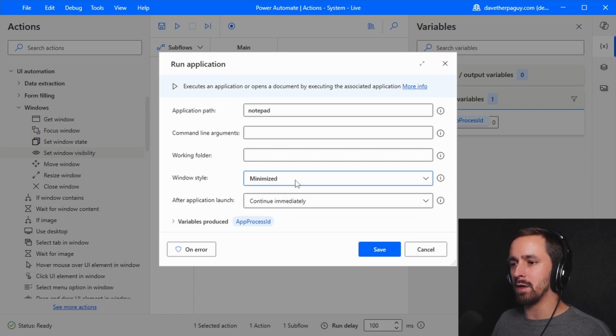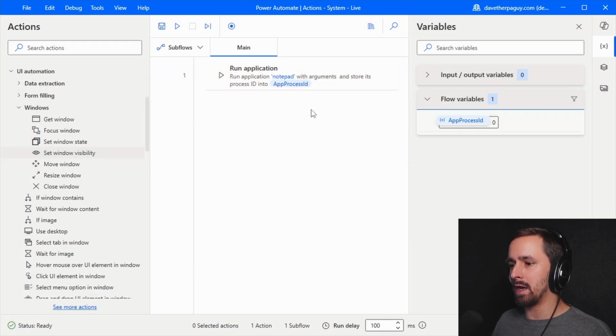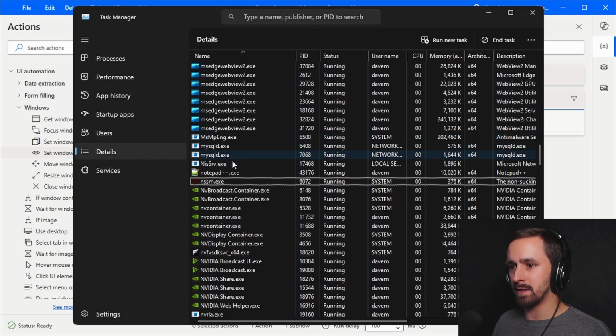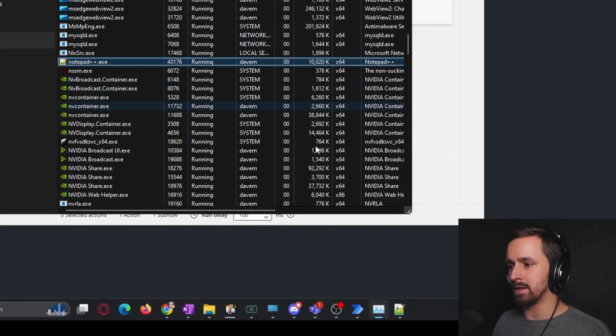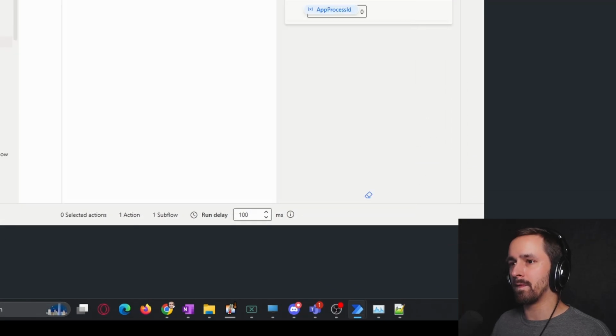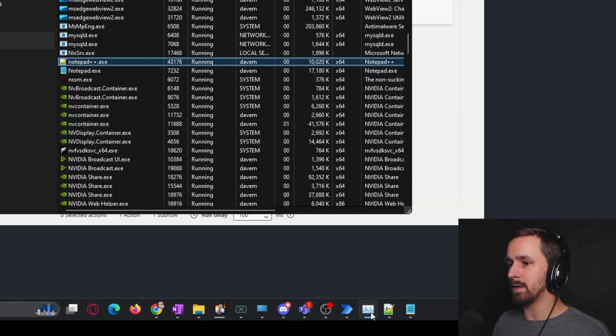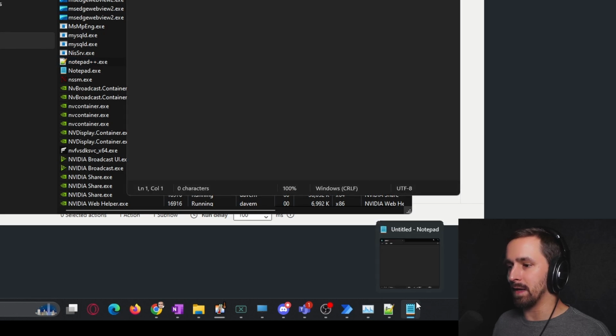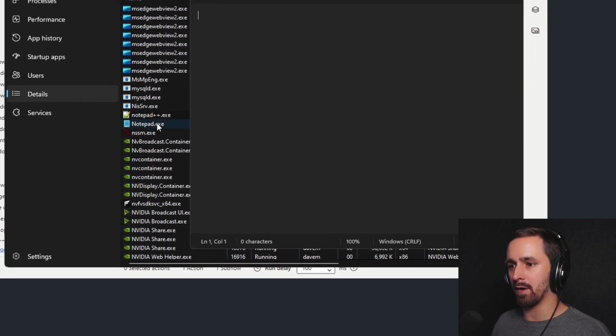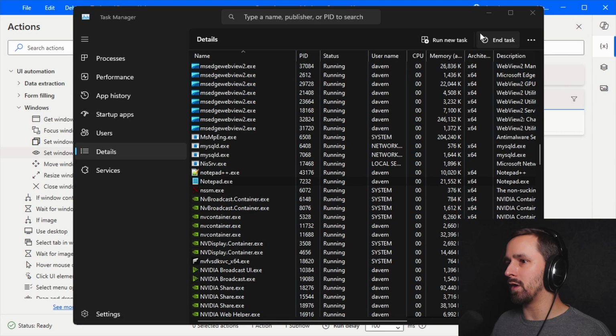Okay, and the next one is window style minimized. So I'm going to save this. We're going to run Notepad minimized. You can see that the regular Notepad is not running at all. I'll run this, and you can't see that it opened, but Notepad is open there, and I'm going to click on it, and it takes it from being minimized to not being minimized anymore. Okay, and then we can close this.